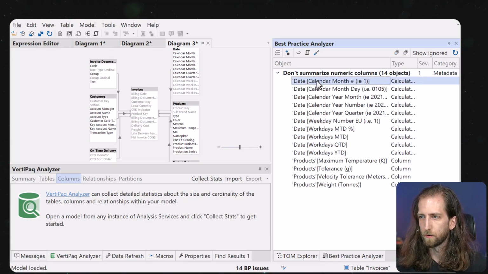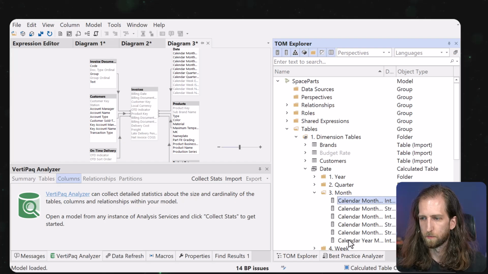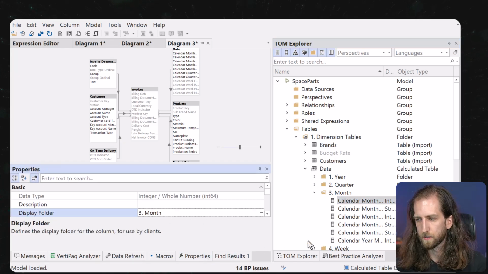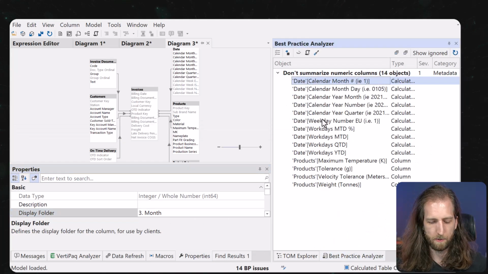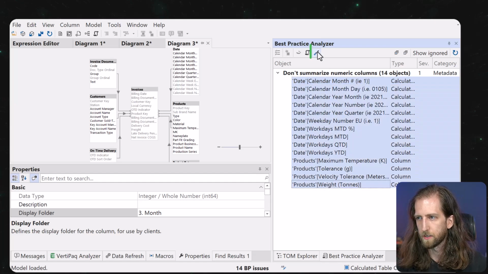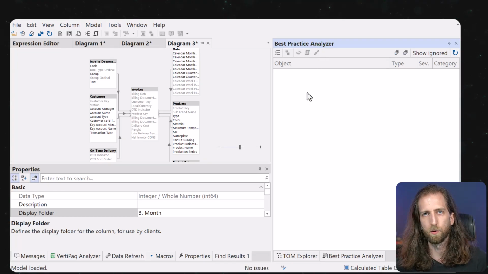We could go through and fix these columns one by one in the model, setting their properties to do not summarize. But we could also just let Tabular Editor do this for us because we've provided an instruction on how it should be fixed. Now if we press that button, Tabular Editor will fix all of those issues. We have no more best practice violations. It just sets all of those columns to do not summarize, and it's done.